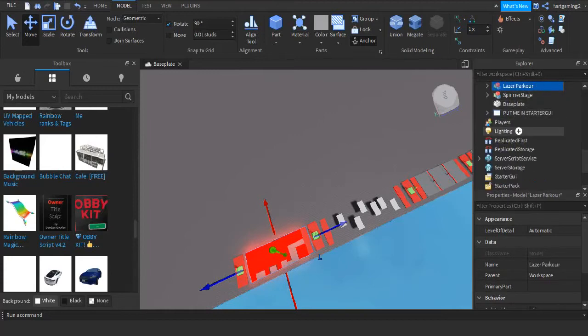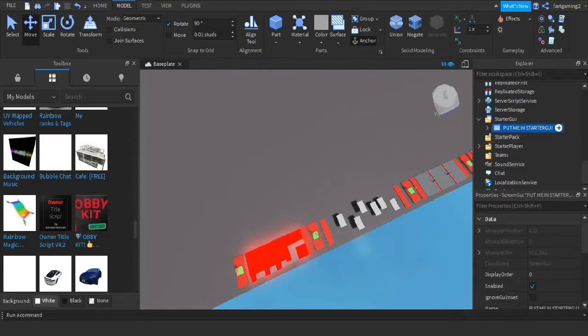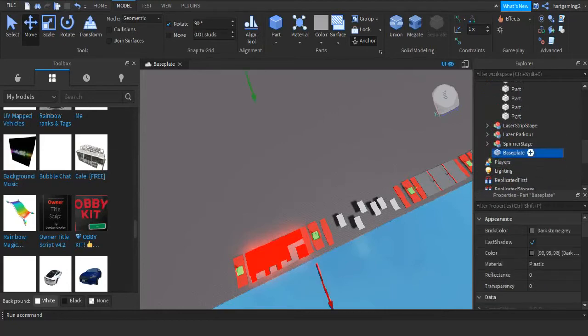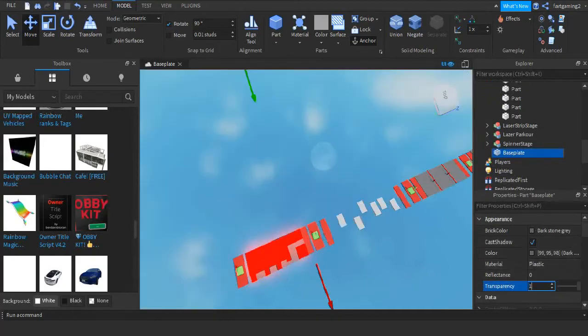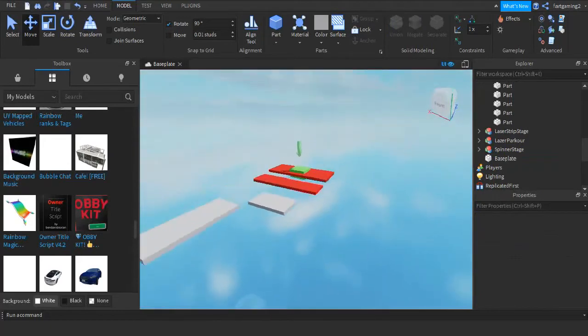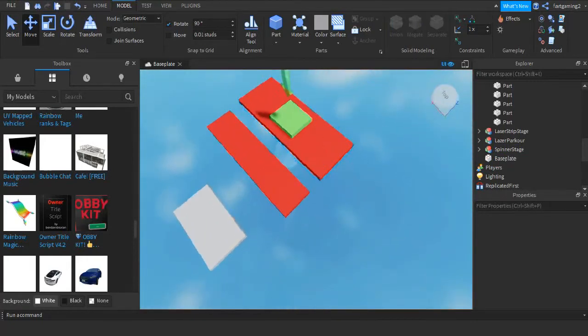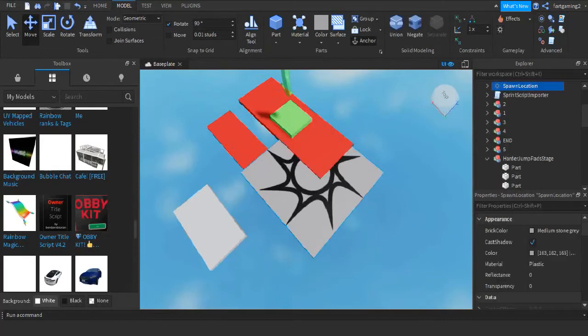So next you want to go to your base plate. Oh yeah, you want to put this in starter GUI. You take your base plate. You make the transparency 1 so it's transparent. And can collide off. Can touch off. And what we're also going to do is we're going to add a world spawn here. Just under this. So we'll go ahead and add spawn.